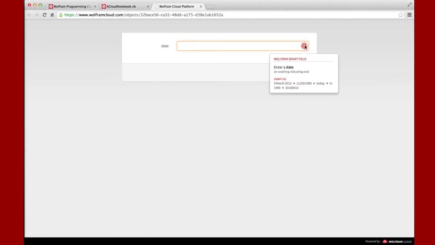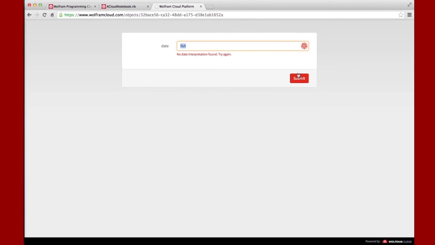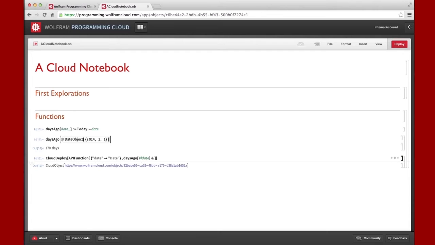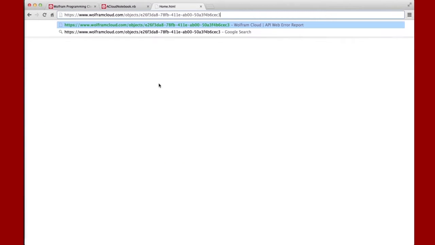The form contains smart fields. You can enter a date in any common format. If you enter something that's not a date, it'll complain. You can make a function that evaluates directly without the intervention of a form by using APIFunction instead of FormFunction. You call this function by specifying the date as a query string in the URL.